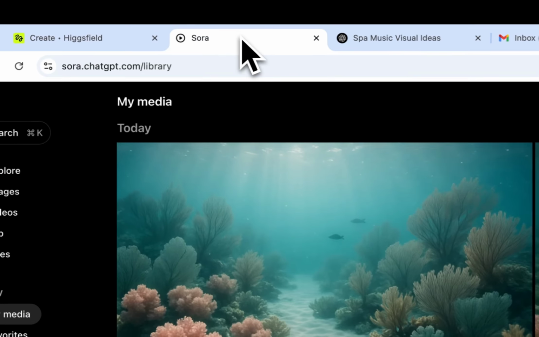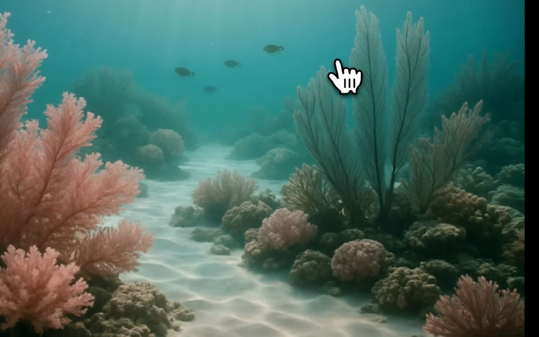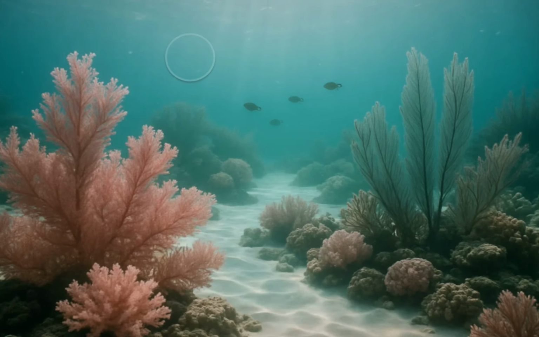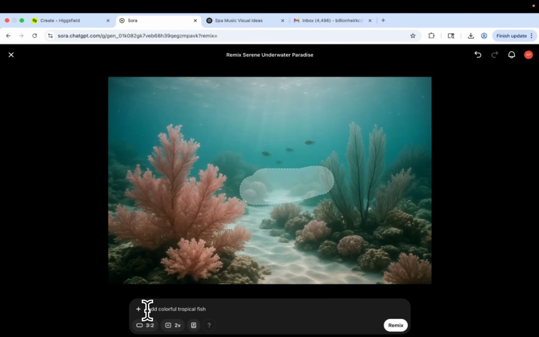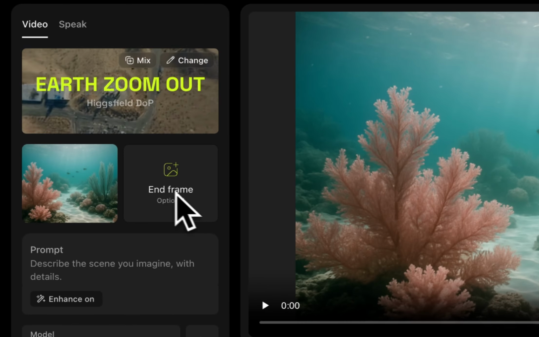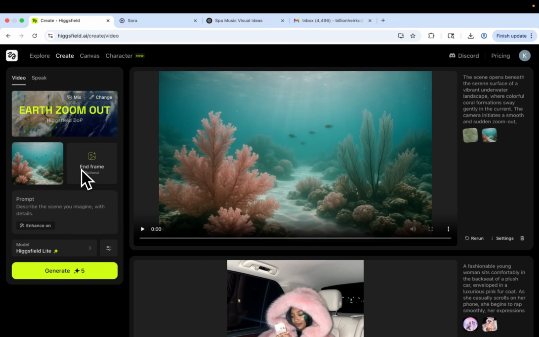So now let's go back into Sora and we're going to take the same image that we're using and remix it. We're going to add something maybe around here. We're going to put colorful tropical fish, and we're going to leave it the exact same aspect ratio. Hopefully it's just going to add the fish here. And then we can come back into Higgsfield and add it as an end frame, and that way it'll show as if a fish is swimming across the screen.